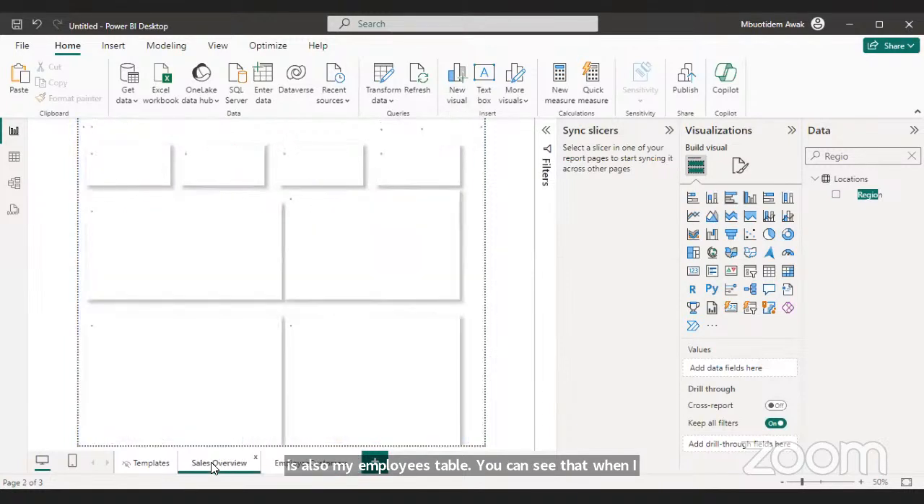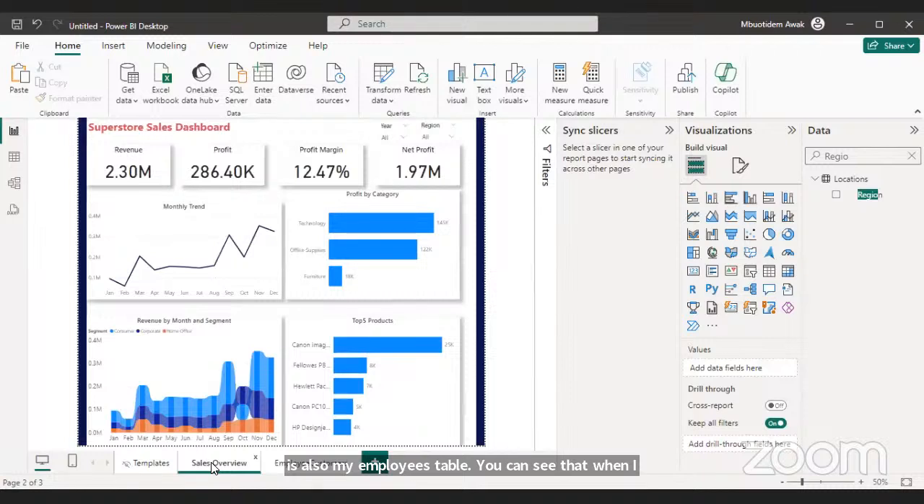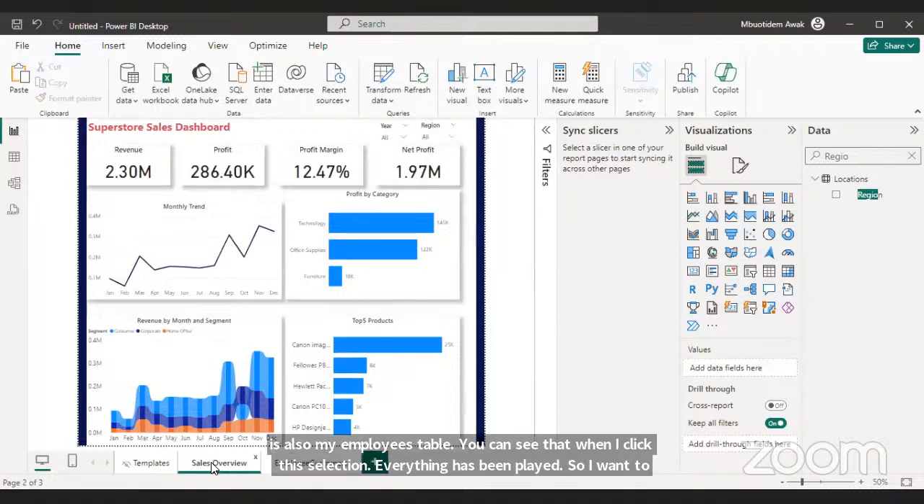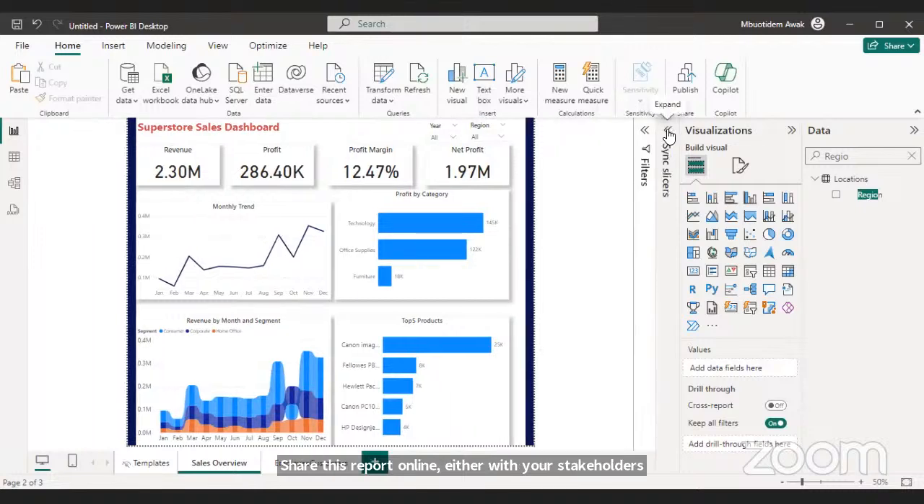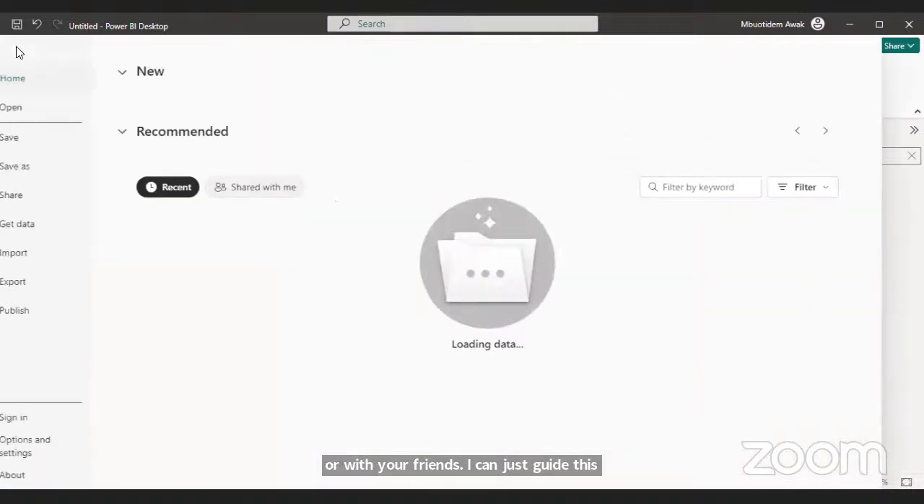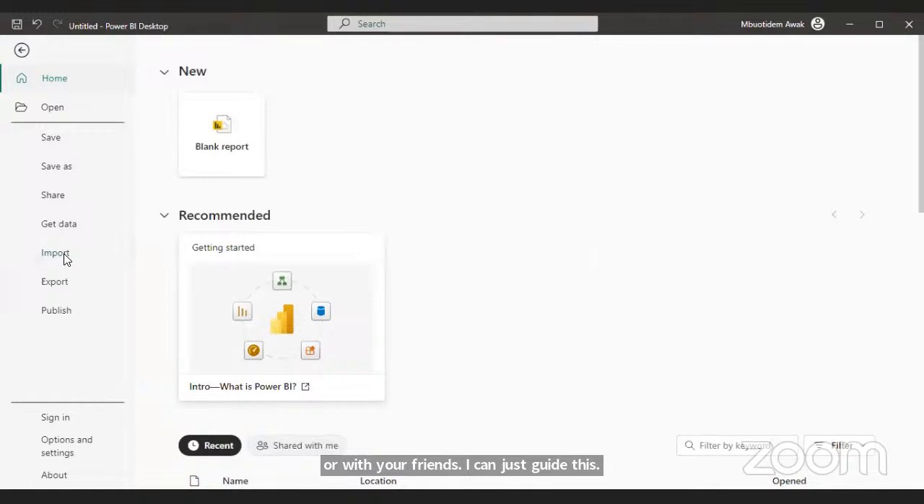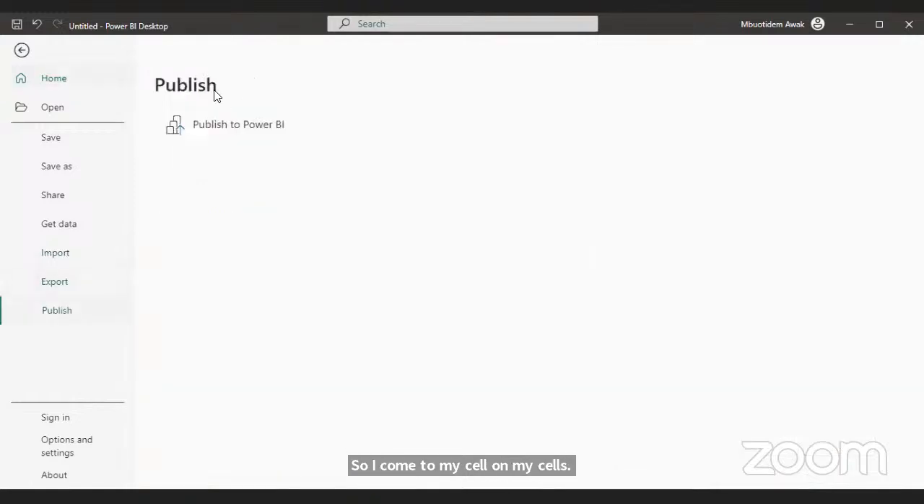So I want to go ahead and share this report online, either with your stakeholders or with your friends. I can just go ahead and collapse this. So I come to my file. On my file, I can just come to publish. If you publish to Power BI, then Power BI saves it. So this is where you get to share your report online in Power BI service, that's if you have your company's account to publish.